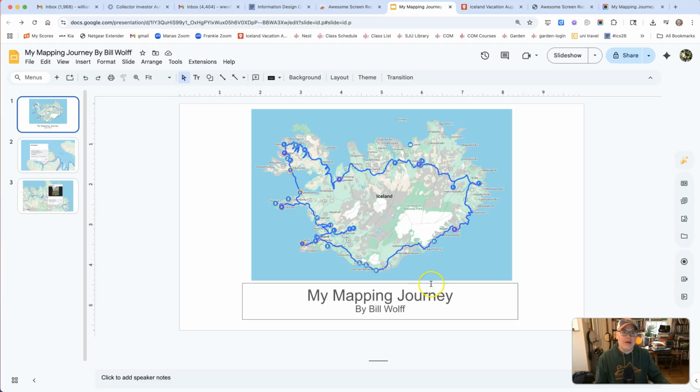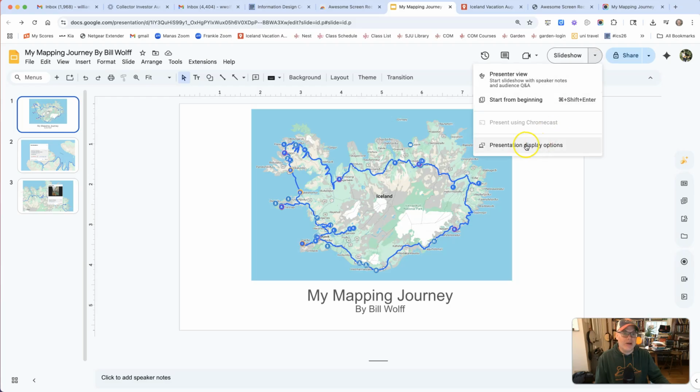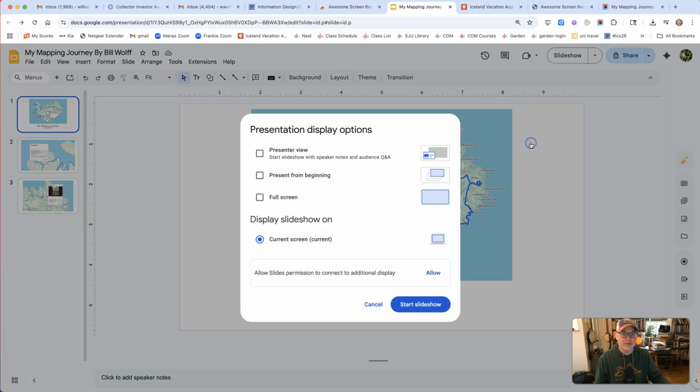All right. So when you're at that point, you've got your narrative, you've timed it out, you've practiced it a few times, then you are ready to make the presentation. To do that, you go up to the slideshow area and click this pull down menu and click on display options. Here, by default, this is clicked to full screen. You want to unclick that because we need the browser window available so that we can use the Awesome Screenshot plugin.